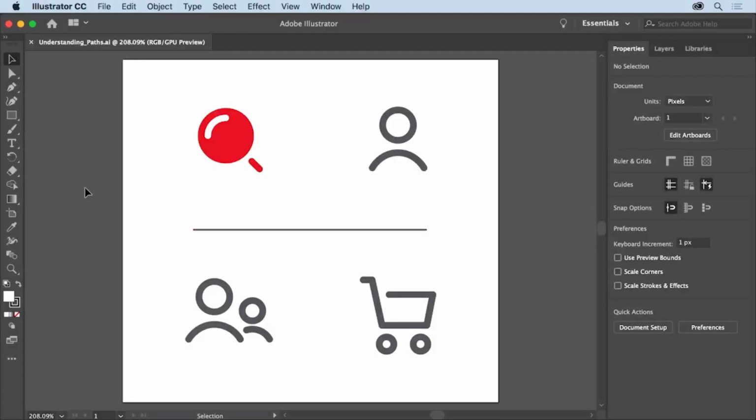Adobe Illustrator is used for vector drawing, which means you use it to create shapes and different types of paths. In this video, you'll find out what a vector path is made of by using different tools to explore paths in this project file. You can open this practice file if you want to follow along.